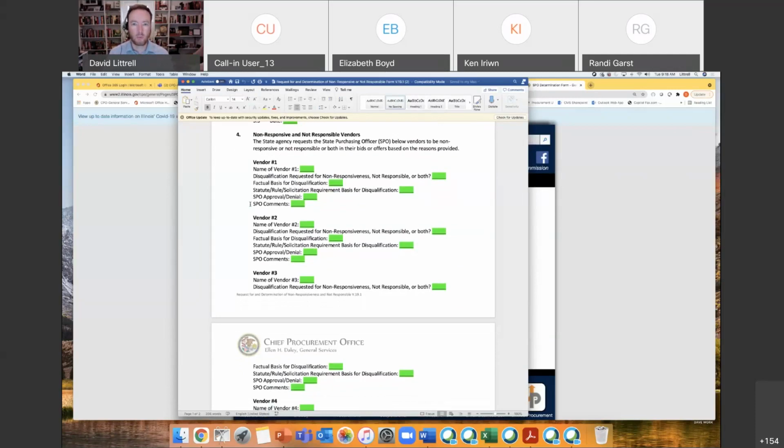So either way, the SPO could, for whatever reason, I mean, there's a number of reasons why a vendor could be deemed non-responsive, right? Maybe it had to do with specifications or any number of other reasons. I just picked the Board of Elections example because that's a fairly common one we see. And then SPO comments if they need to add any additional information. And then the SPO signs it, sends it back to the agency, and then it's attached in Bid Buy.